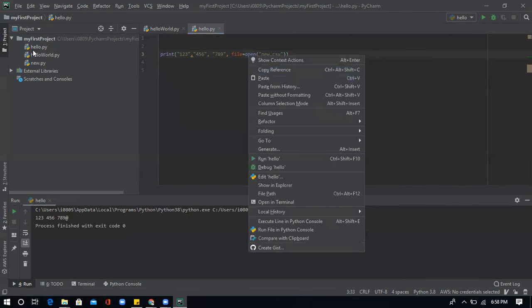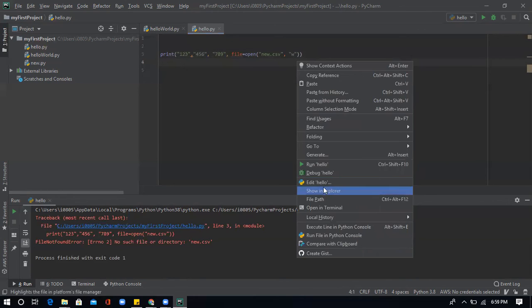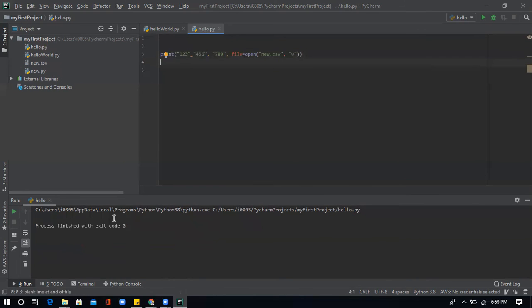You see here, you don't have any file here. If you run this, no such file or directory. Okay, so I need to put this parameter also, w, which means write. So basically it is a new CSV file which has all the data which was passed to that print statement. It has written this into this file.